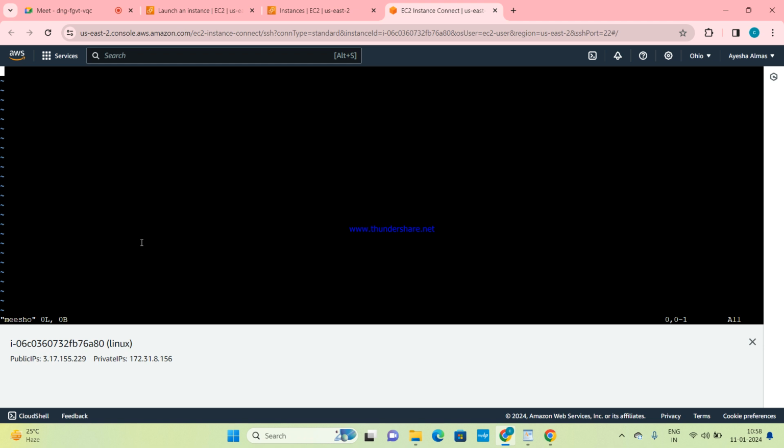To write the content, first I need to press I. As soon as you press I, it will show the option of insert. After pressing I, then you can write the content here. This is the online platform used by many people.